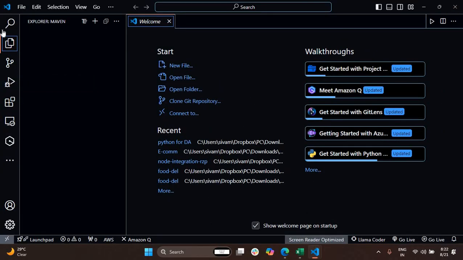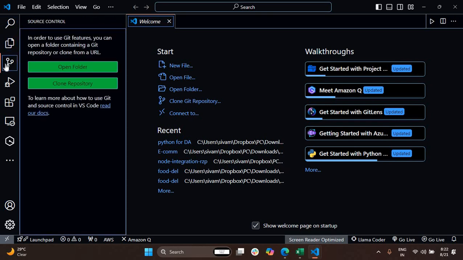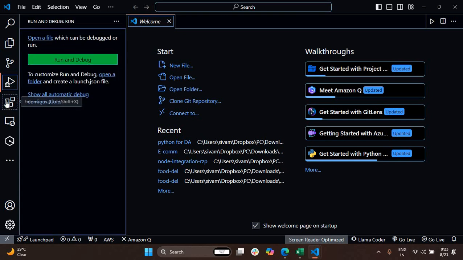Okay, now it looks like this. This is the first one, Explorer. This is the Git. These are the Git commands, and we use them to push the code into GitHub. I'll tell you what GitHub is and what Git is. Next one is Run and Debug.